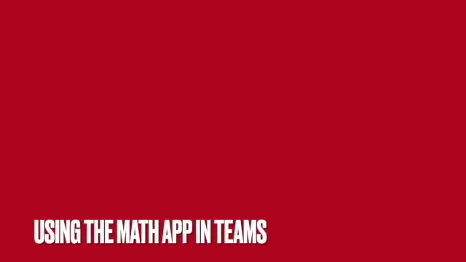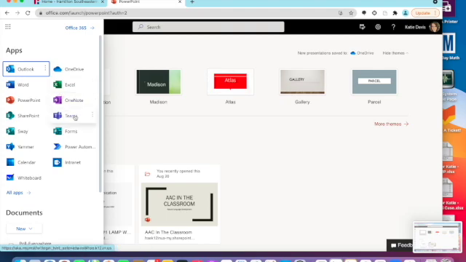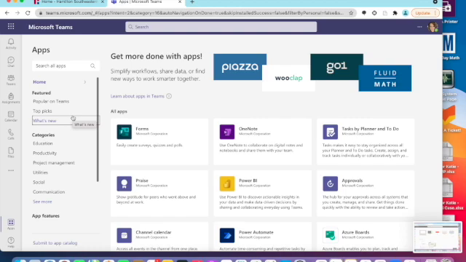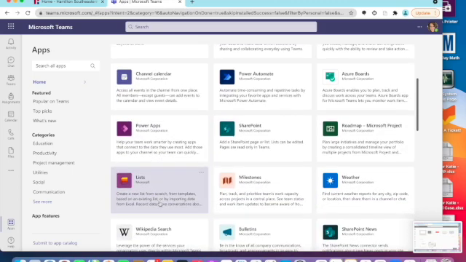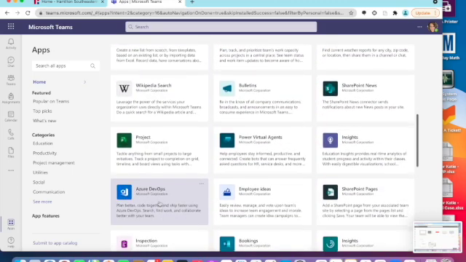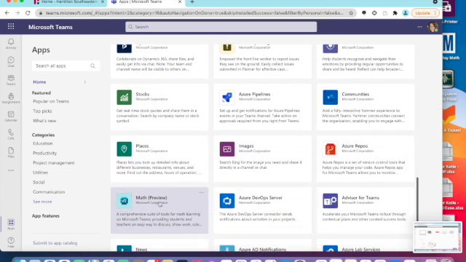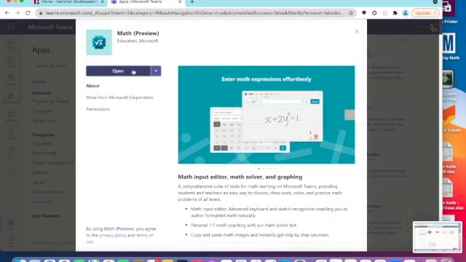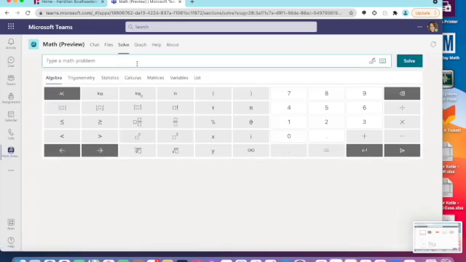Open Office 365 and log into your account. Click the waffle and select Teams. Once you're in Teams, hit the App square to find the Math Preview app. Once you locate the app, click it to open, select Open, and here you are, a math solving app.